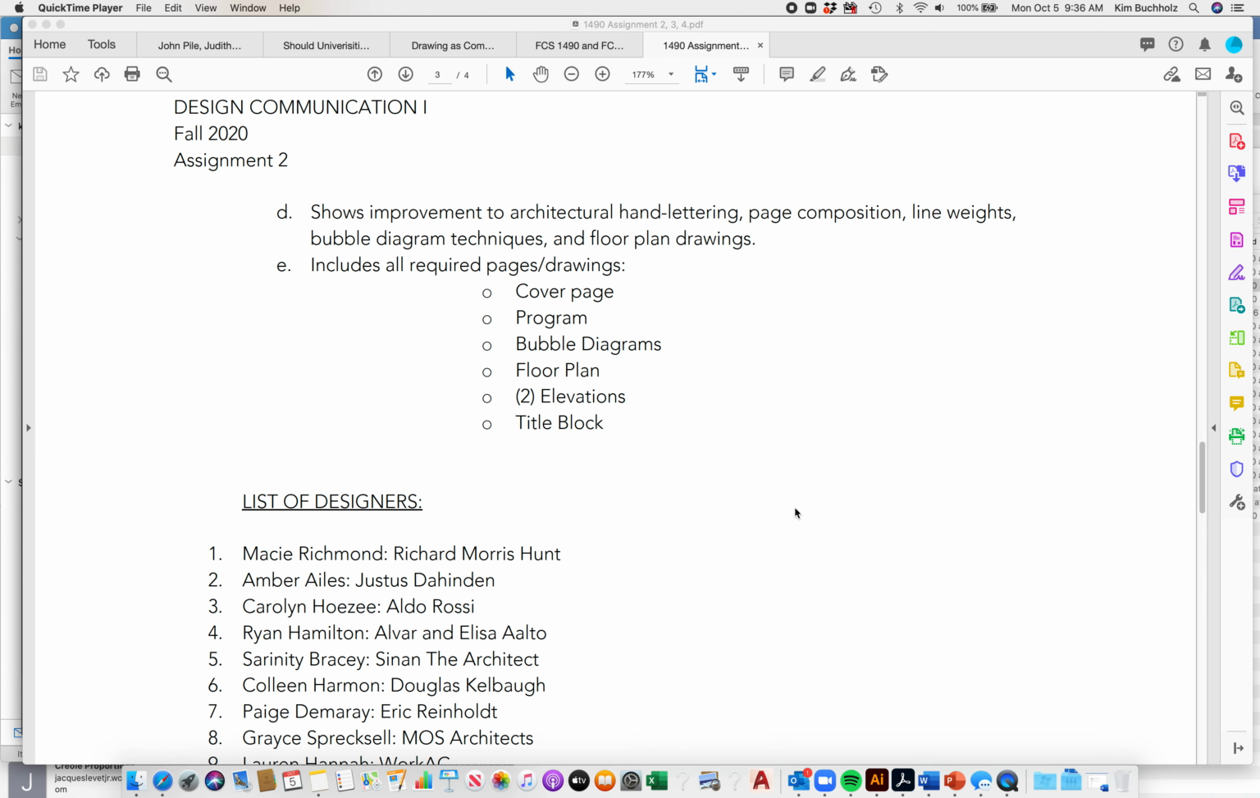And then I'm hoping that you will show improvement to your hand lettering, page composition, line weights, bubble diagram techniques, and floor plan drawings. And so the entire package will need to include your cover page, a program, bubble diagrams, floor plan, 2 elevations, and a title block. So very similar to the first workspace assignment, but you will not need to have photographs of your space, and your design notes will change based on how your designer notates things.